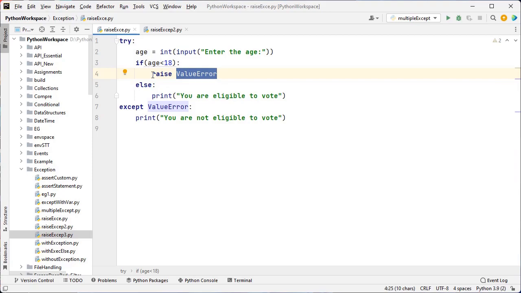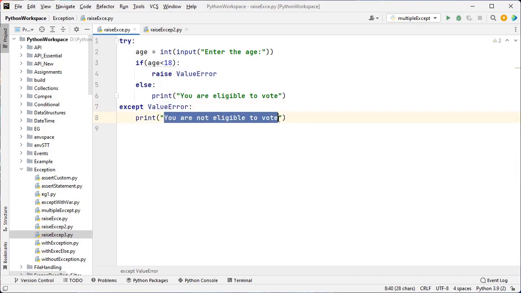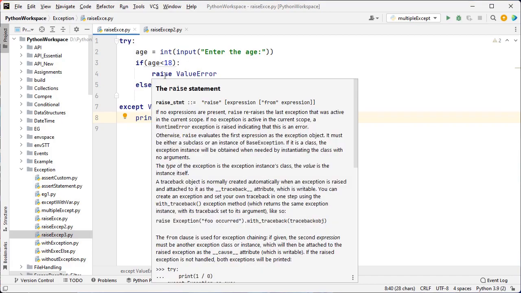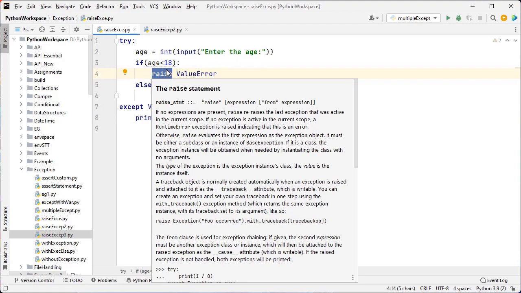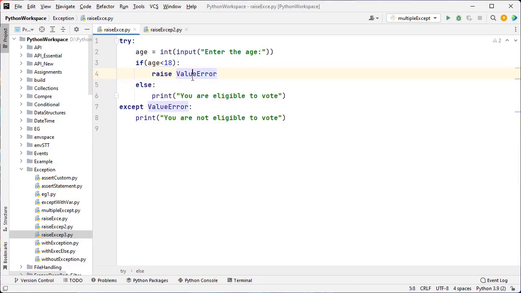The control jumps from the 4th line to the 7th line, the except block. Here this is the built-in exception class, so we will get this statement as the output. Got it? So if we want to force an exception, we can use the raise keyword like this. Okay, let me execute this one.